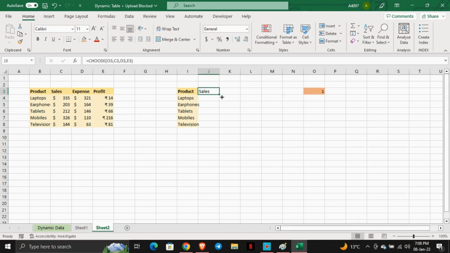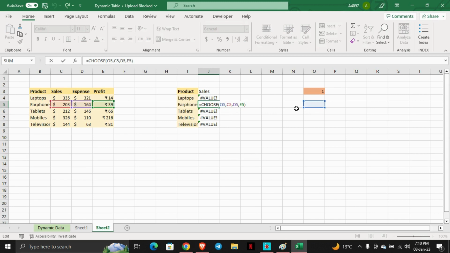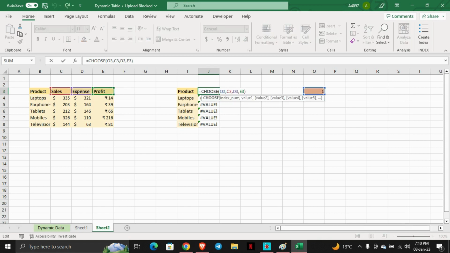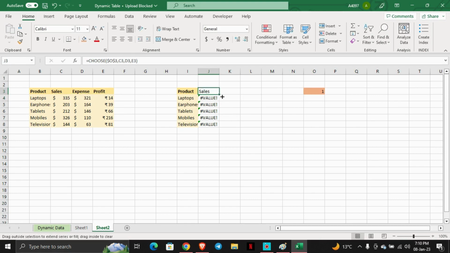Just copy the formula to the entire range. Here every cell got an error because as soon as I copied the formula, the relative reference shifted to the next cell. So I have to fix this cell reference. Go to sale, either press F2 or double click. Select the first cell index number reference. Press F4 here. This will fix the cell. Now you can copy the formula.